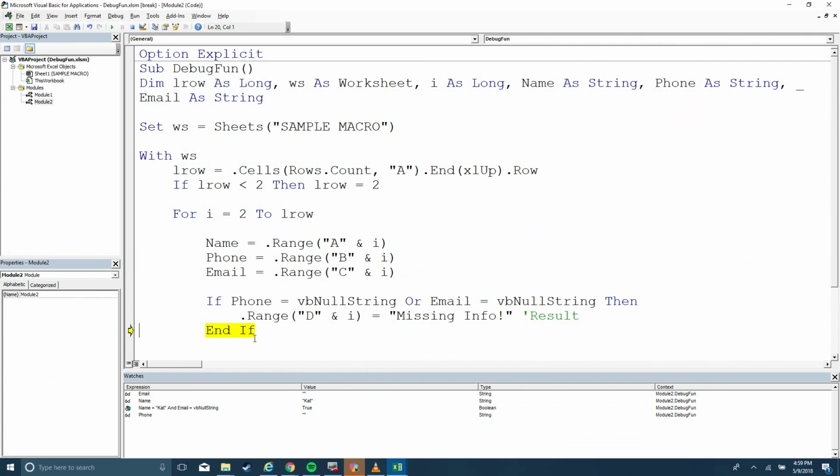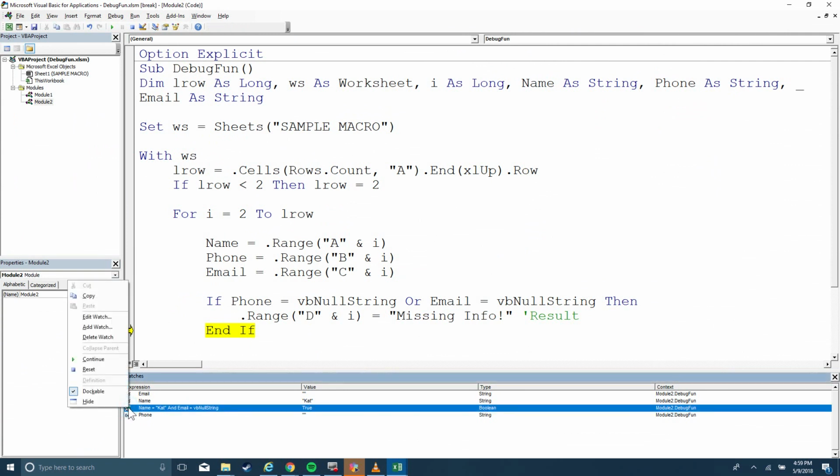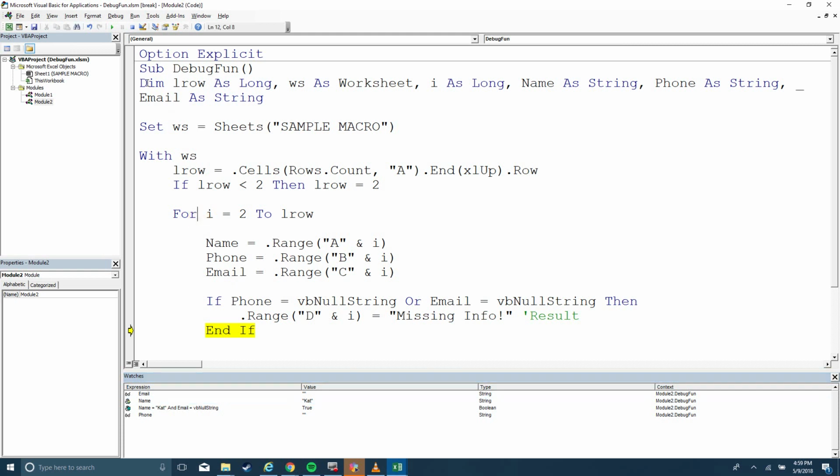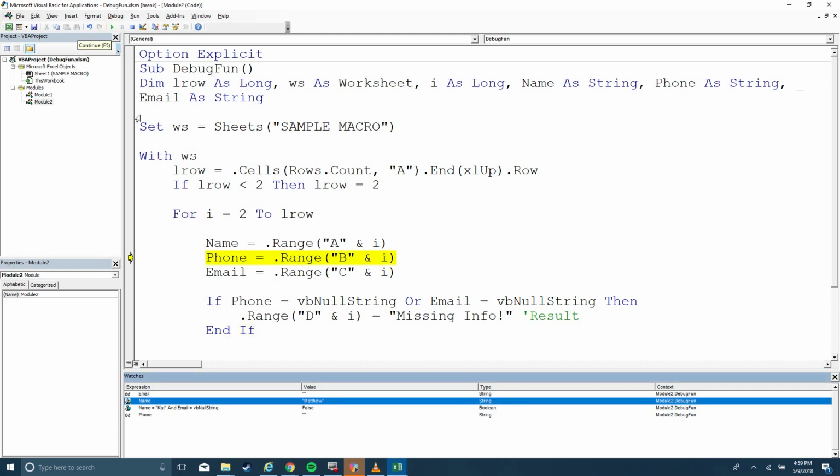A couple other things to consider: if I wanted to take the name and edit this watch, I have the option to break every time the value changes. So every time the name changes, basically every time I start a new loop, it's going to break. Now the name is Matthew, I hit play, now the name is Thor, I hit play and it's Anna, and so on, and it just keeps doing that until it gets to the end of the loop.